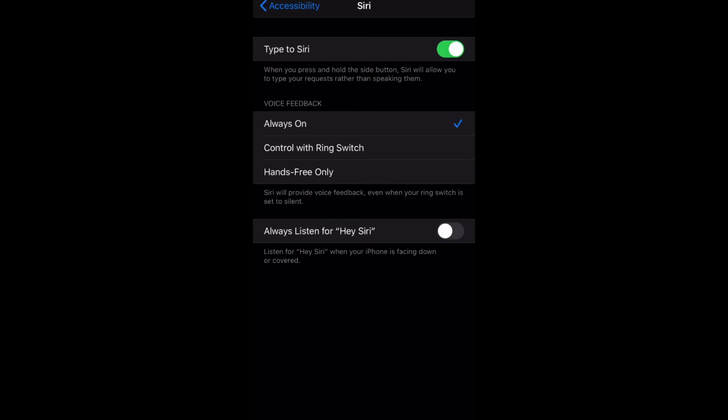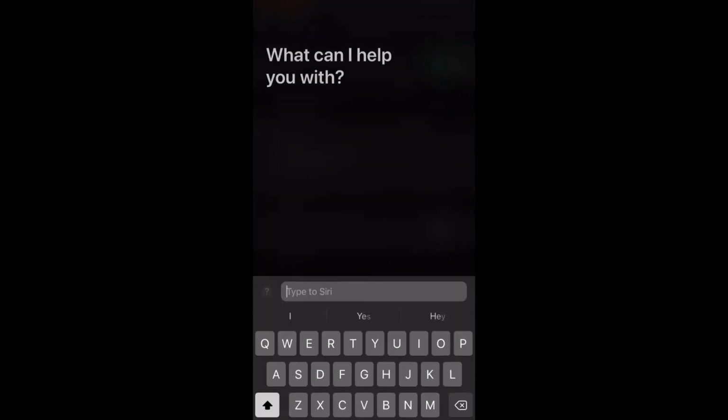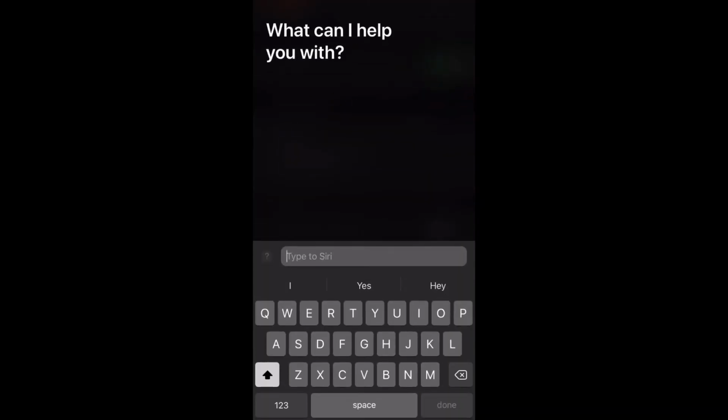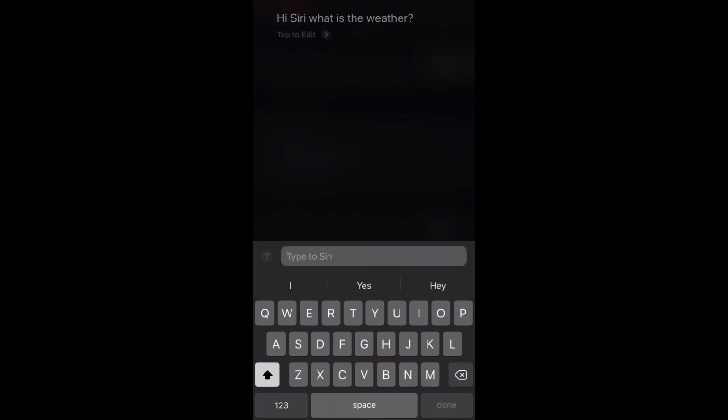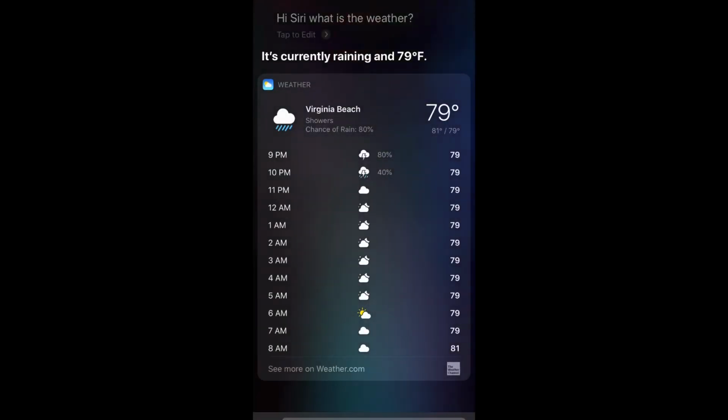This will allow you to press and hold the button on the side and type to Siri instead of actually speaking to Siri. So you press that button and then you just type in whatever you want to ask Siri into this little comment box right here. Once you're done, you select done at the bottom and Siri will respond as such.